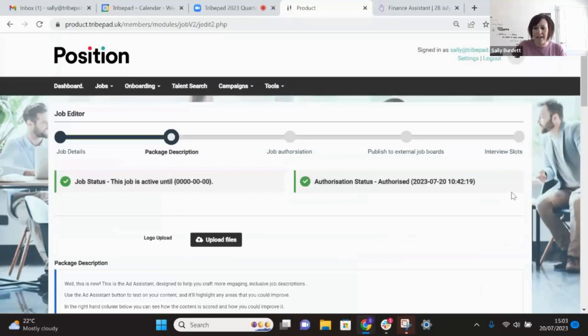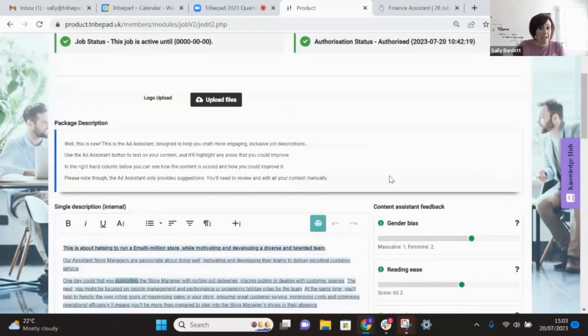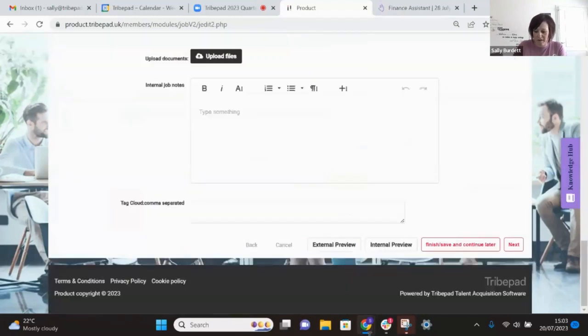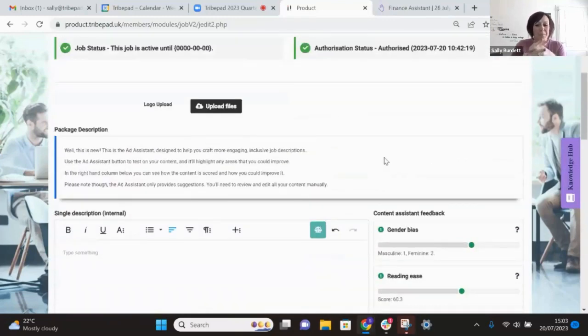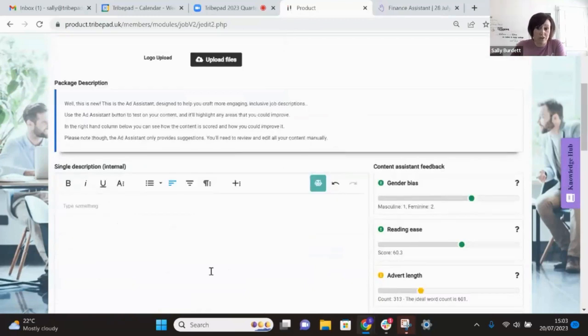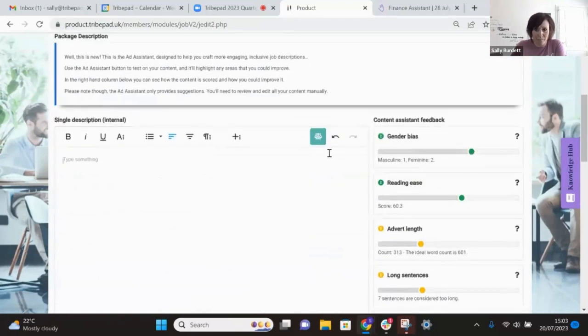This Ad Assistant works with the single job description feature, so you do have to have that turned on. If you don't already have that turned on, not a problem, we can get that sorted for you as well. Let me just get rid of my information that's already in there so we can start afresh. We've got some information up here, the package description, what, why, how, and you've got your single job description page here. We've got a few different fields down here.